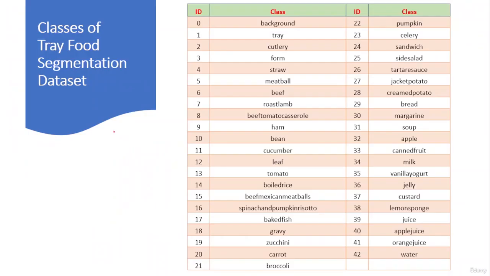Tray food segmentation dataset consists of 43 food classes including the background. You can see the ID of the classes starting from 0 and then the names of the classes. So here you can see the tray, cutlery, foam, straw, meatball, beef, bread, margarine, apple, milk, custard, juice, water, etc. So this dataset contains all these classes.